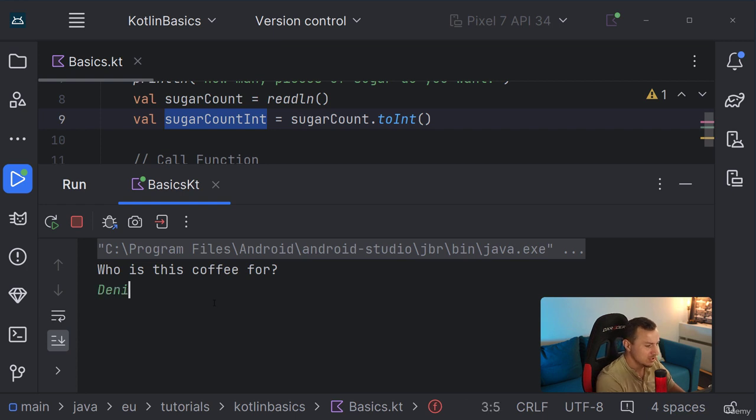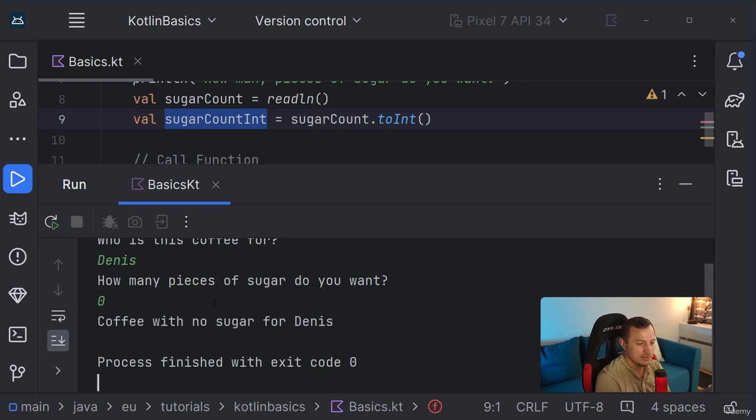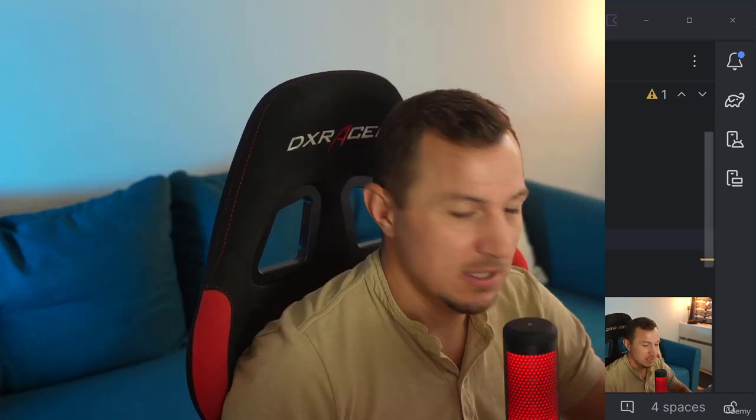So who is this coffee for? I'm going to say Dennis. How many pieces of sugar do you want? I'm going to say 0. And it says coffee with no sugar for Dennis. And that's pretty much our little application already. I hope you could actually fix it yourself or write the code yourself.